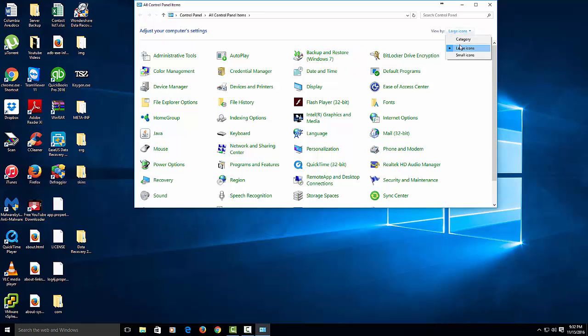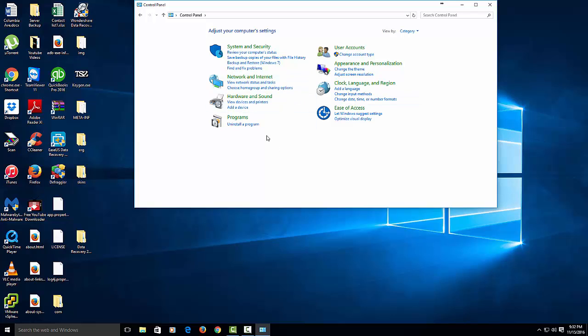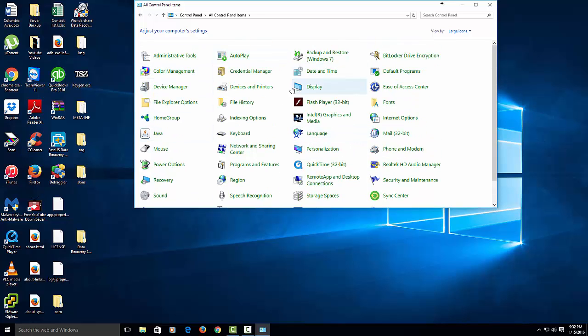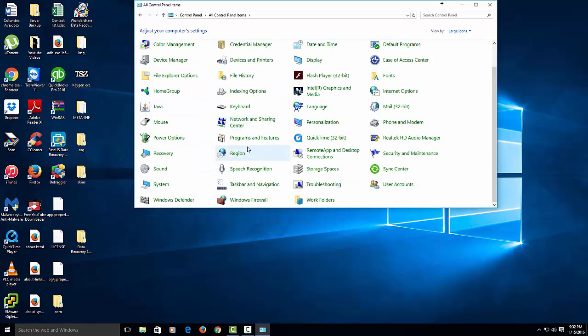Also, when you first open it up, if it was the first time, you'll probably get this one. I like to change my category to large icons to characterize it the way it used to be. But yeah, this is where you'll go for certain things. You get your device manager, your devices and printers, display settings, all these programs and stuff to help.